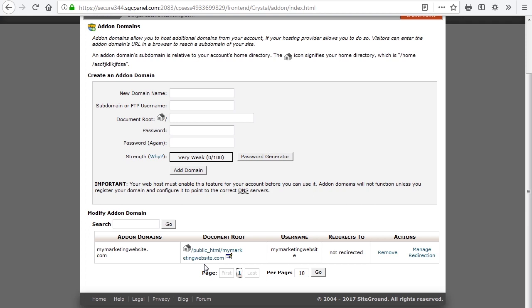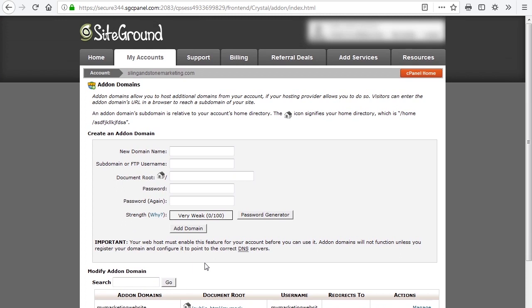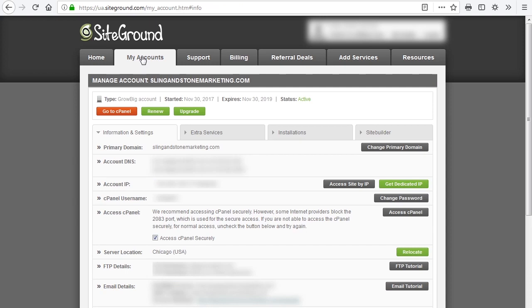So in order to find the information that you need to update the name servers with the other company, what you're going to do is come up here and go to the My Accounts tab and click on that. And that will bring us to the account page. And you want to make sure that you are on the Information and Settings tab. And what you're looking for is where it says Account DNS. Those two URLs are what you need to update the domain name servers with the company that is holding your domain name registration. That will then point your domain name to the SiteGround web hosting service.